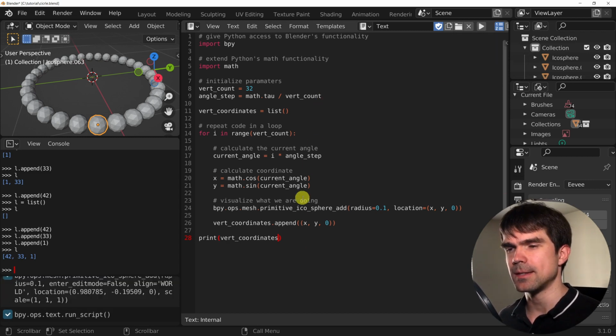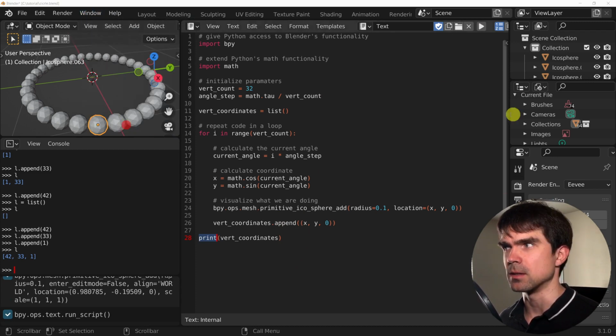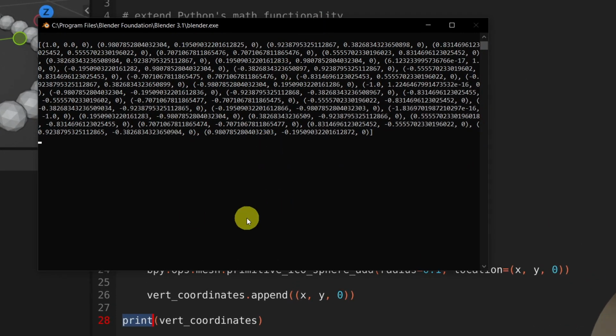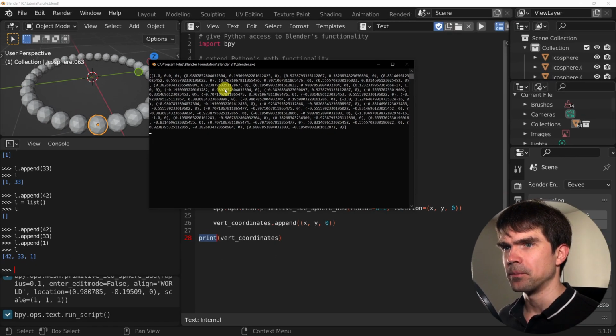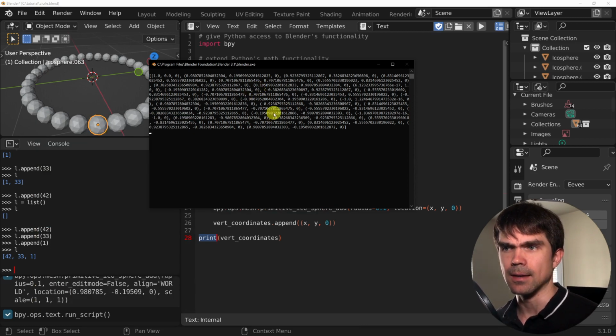On Windows, to see the resulting print, you can go into Window and toggle System Console, like so, and you can see that we have this list of tuples, right? It's not super readable. To get this console on Mac and Linux, I have a separate video for you that you can follow, and also get a similar console to see the output.